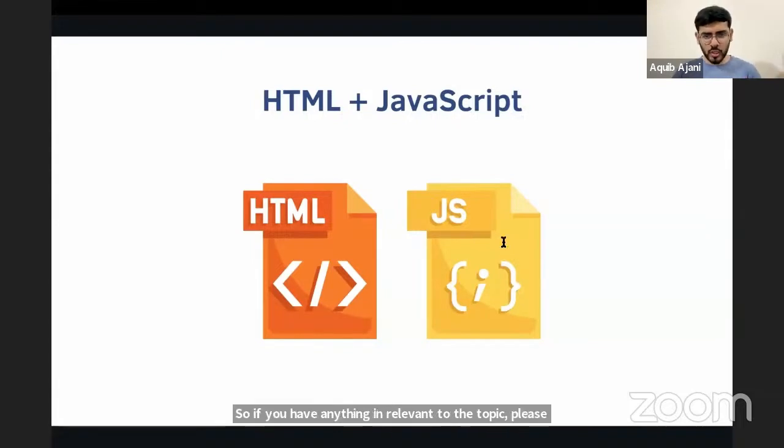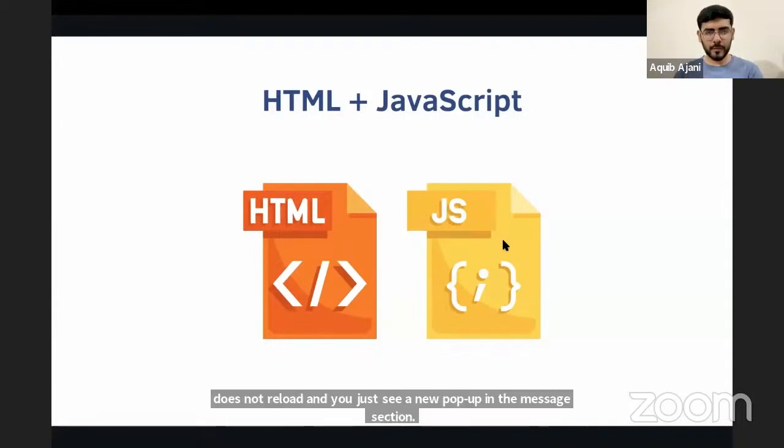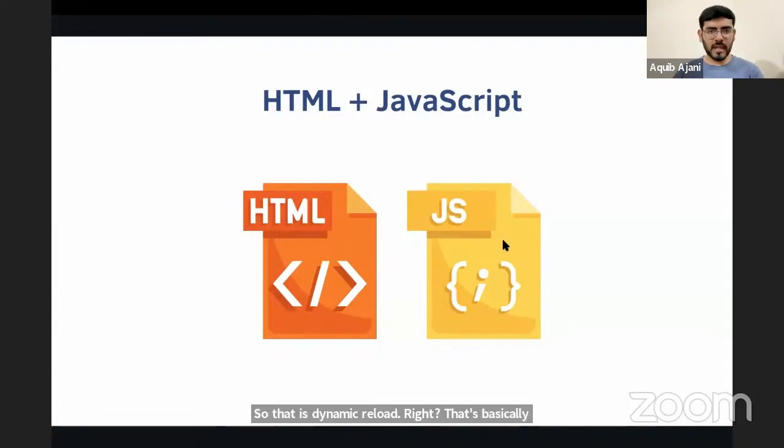And okay, the first question is what is meant by dynamic change? So Kiran, dynamic change refers to things on the page changing without the web page reloading, right? So typically when you use a real world application, let's say like LinkedIn, where you get a new message. As soon as you get a new message, the entire page does not reload, and you just see a new pop-up in the message section. So that is dynamic, right? That's what we call dynamic. On the other hand, if it was static, then you would have to reload the entire page to see the change. That would be static. That's basically how it works.